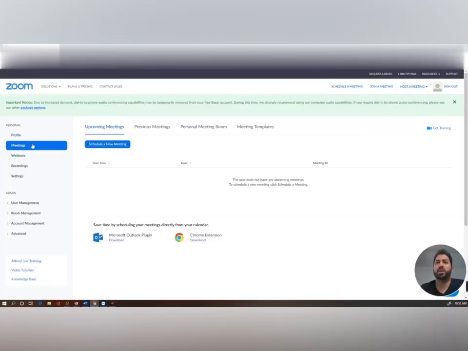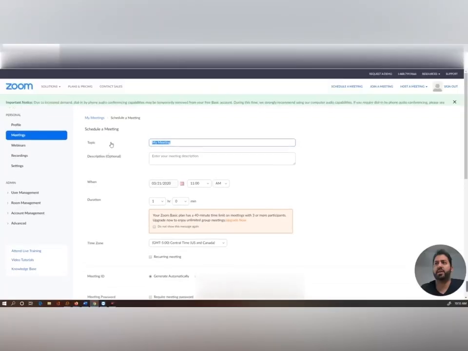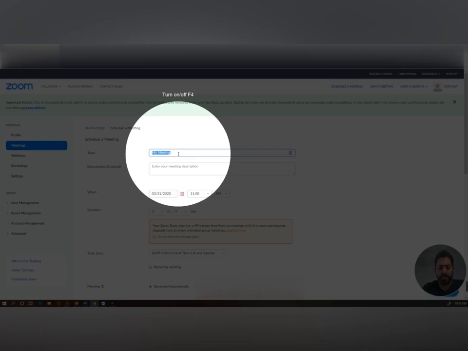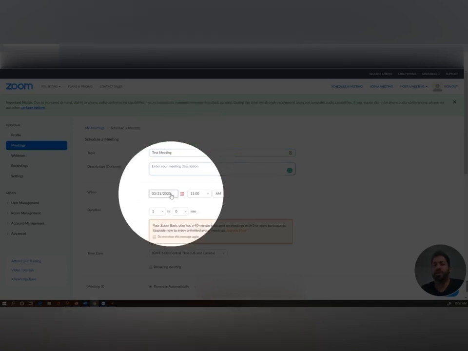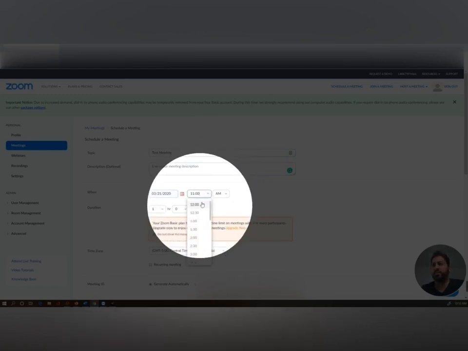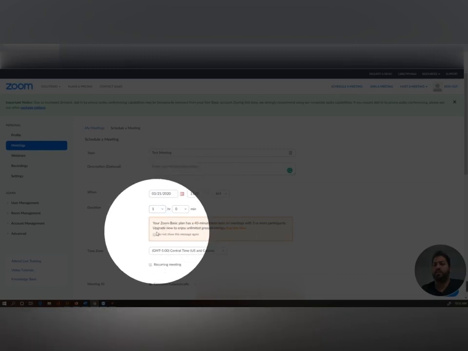To get started, we're going to schedule a new meeting and give it a shot and go through with it. So here we're going to click on meetings. Then we're going to click on schedule a new meeting. And then we're going to name this meeting. So we're going to name it, let's say test meeting. You can put a description right below it. You can schedule it for, let's schedule it for today, let's say 11 a.m. And we're going to make the duration 1 hour.